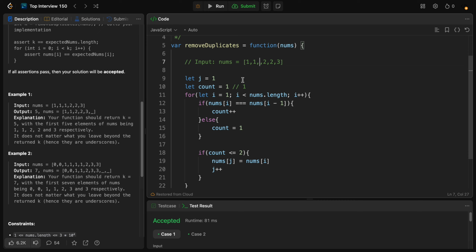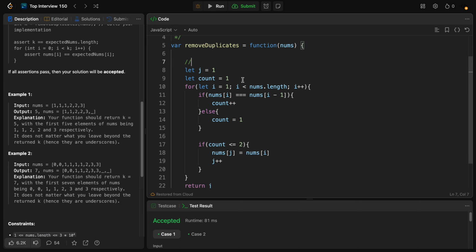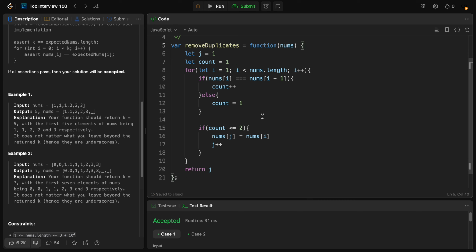So yeah, that's it, and this is how you solve it. I love two-pointer solutions because they make sense, a lot of sense to my head.